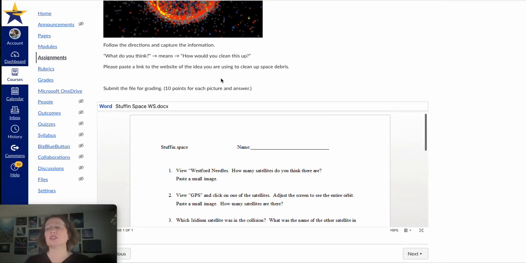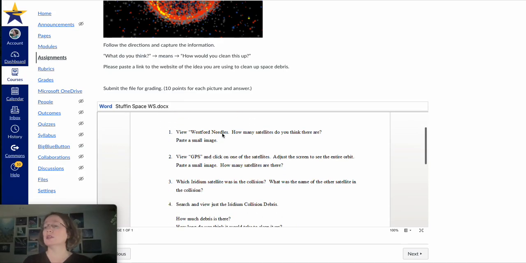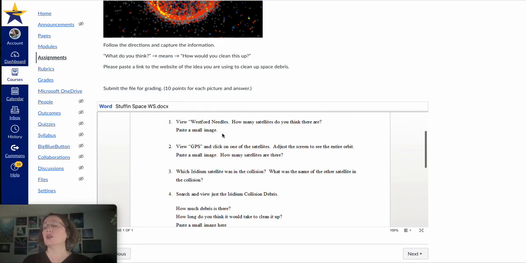In this particular assignment, I have a Word document that they are completing. So there's no need for a rubric. There's 10 questions. It's 10 points each. You either got it or you didn't get it. And so they are going through each one of these and answering it. The cool part about embedding this document into the assignment is that Canvas automatically creates the copy on their OneDrive and uploads it for them.